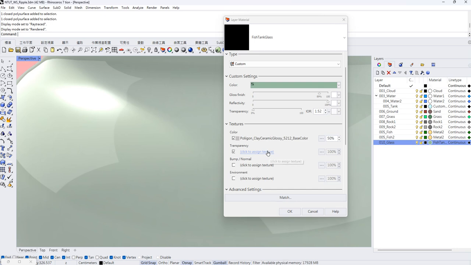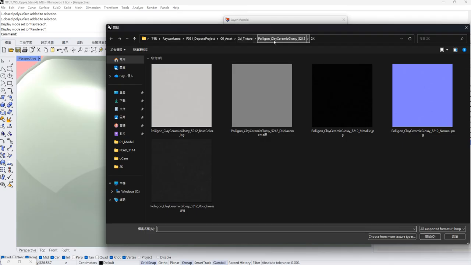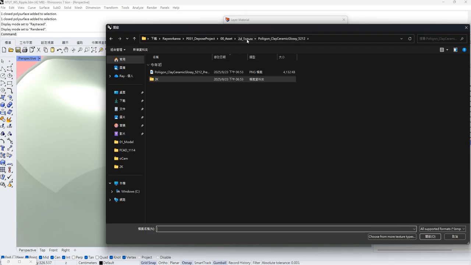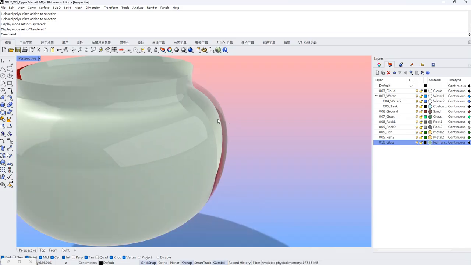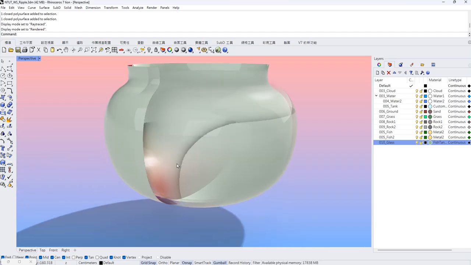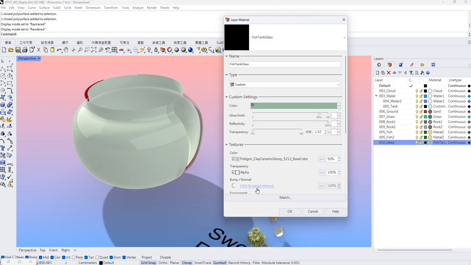So for the transparency, basically it's better for you to use a black and white texture. The black part will be transparent. The white part will be solid. Let's take a look. I will use this one. Clear? Okay. So take a look. Some parts become transparent, some parts become solid. That's because we apply a texture right here. And usually for the transparent part, you have to use black and white, otherwise it won't work.